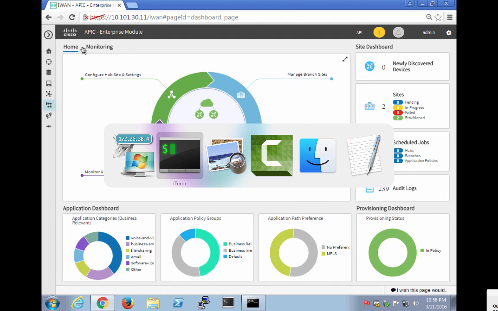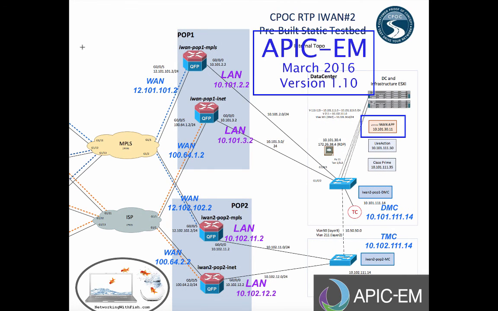And that's it. We have gone through. We have taken the IWAN app that is over in Data Center 1 as the hub, POP1 hub site. This is code version 1.10, March of 2016, and we provisioned both data centers at the hub location. And now we're ready to go ahead and bring our branches on.